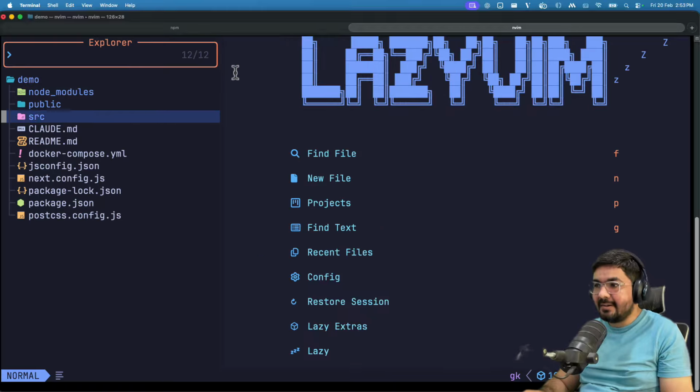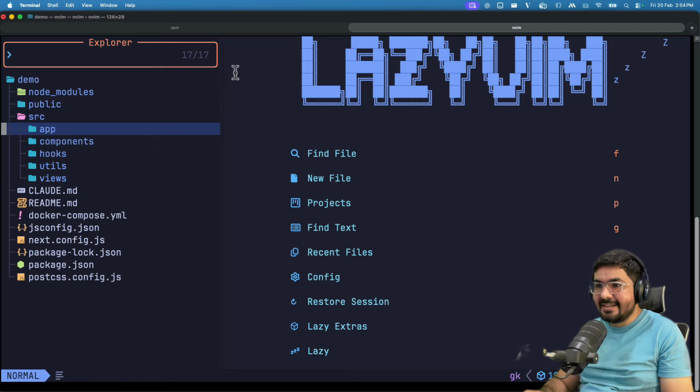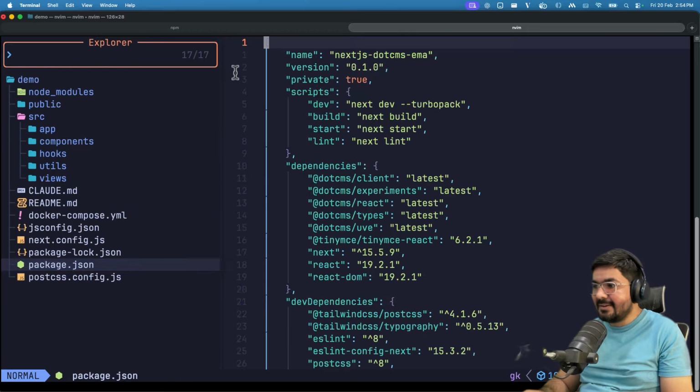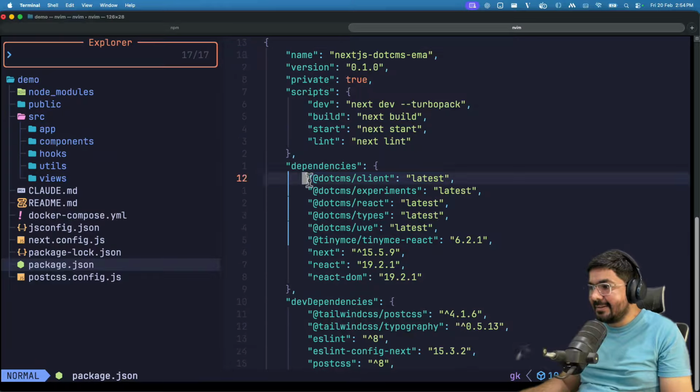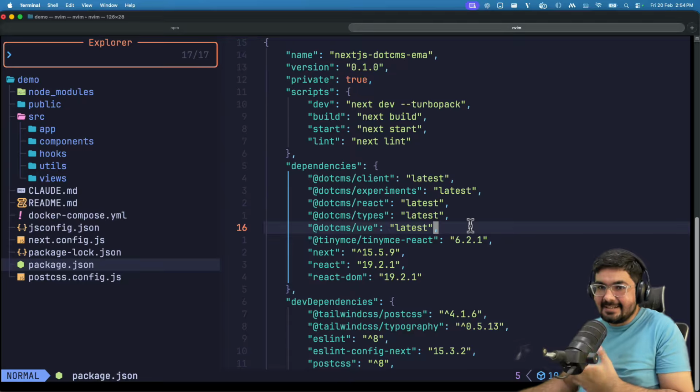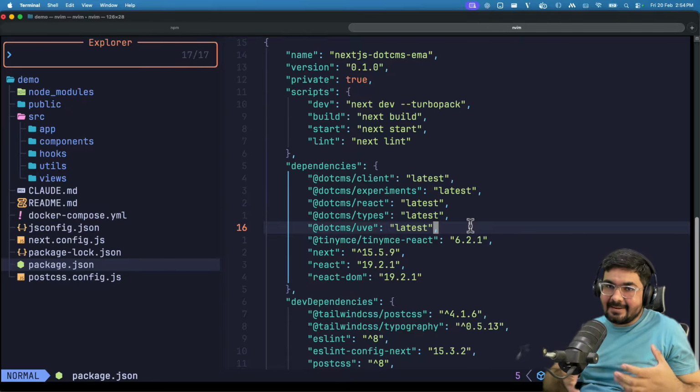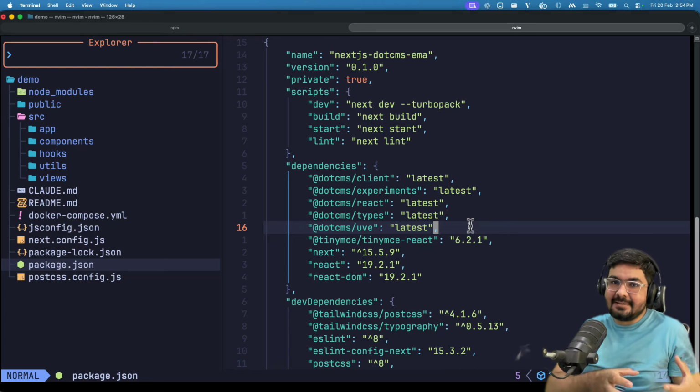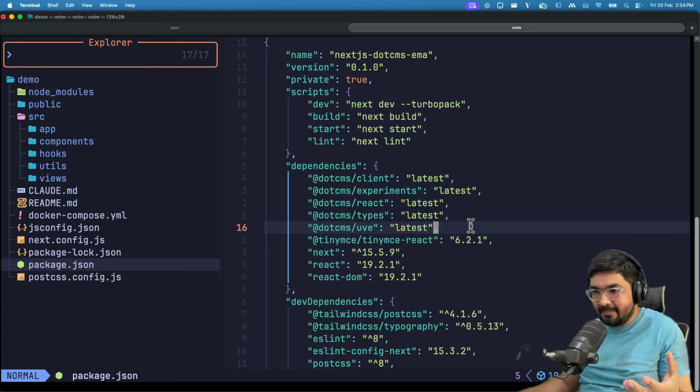And then you have all the code right over here, which is just a simple plain Next.js app. And if you come to your package.json right over here, you can see that these are all the dependencies which are being used for getting the data from the dotCMS API and rendering all that data headlessly in your front-end Next.js app. So you can go and start working with this Next.js project according to your own needs.